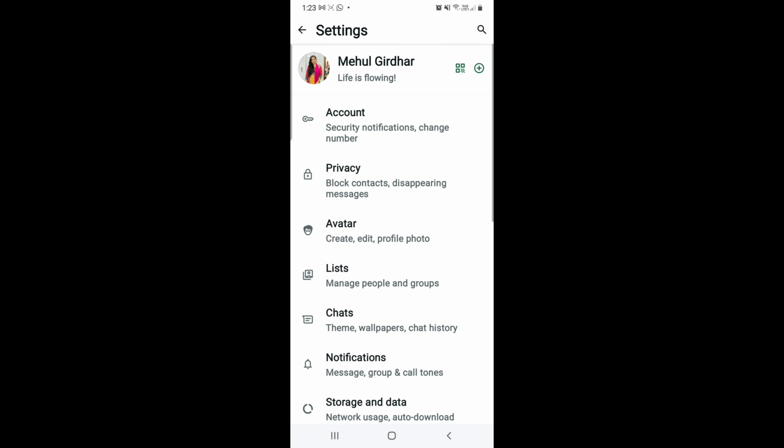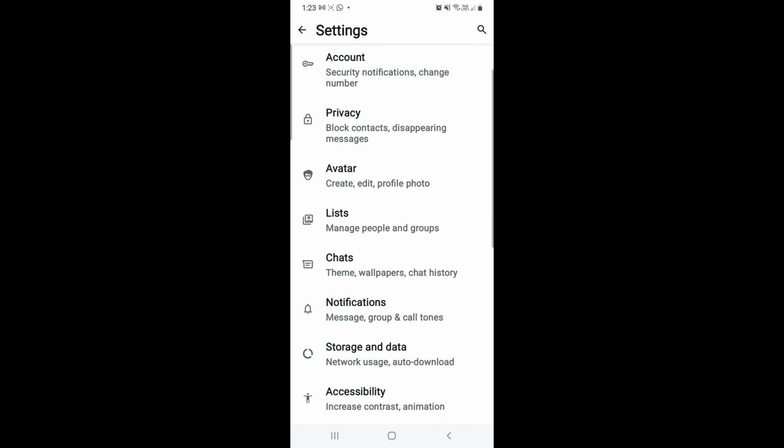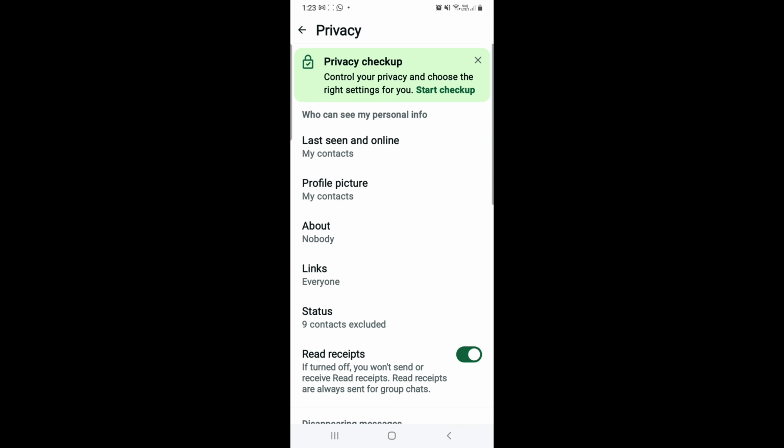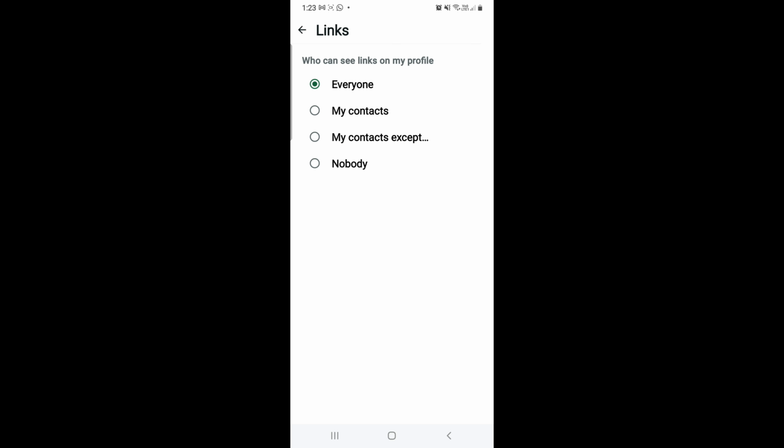Right now it is on for everyone, but if I click on My Contacts, only my contacts whose numbers are saved in my phone will be able to see. Nobody means nobody will be able to see, so well, then there's no point of adding the link also, right?